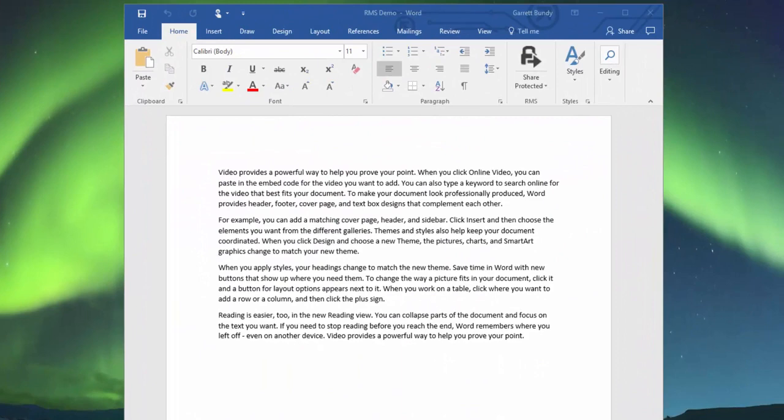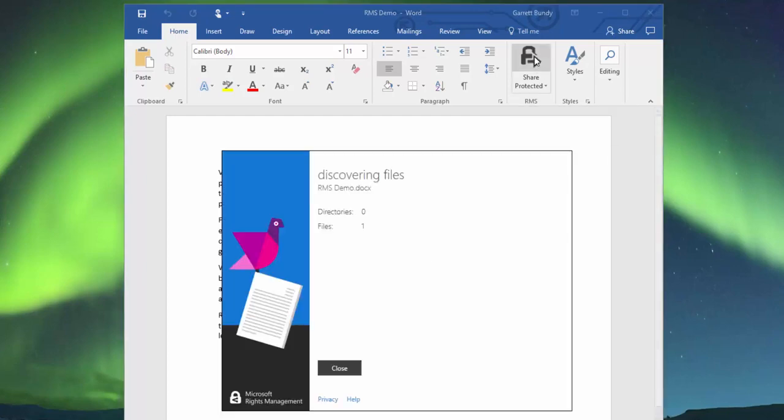So I've created this demo document, which I've just named RMS demo, and have stored it on the desktop of the computer that I'm presenting from. It's just some random words. So let's say that I wanted to share this with somebody. You'll notice I have the RMS share protected option right here. So let's click here to share it.